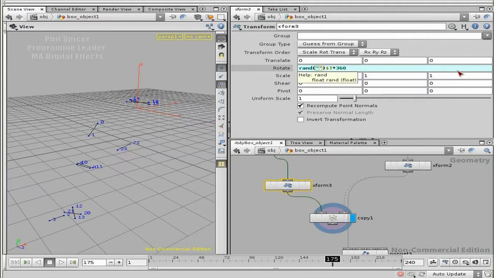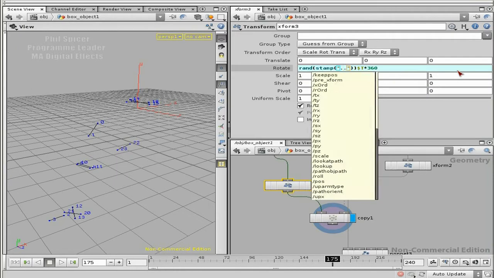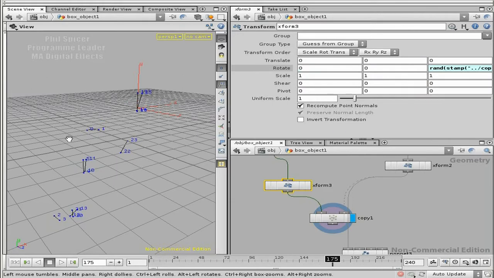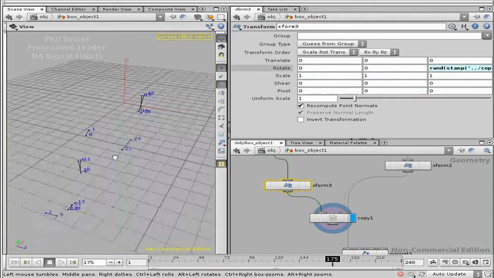What I want to do is stamp the copy 1, so let's go get the copy 1, there we go. Now the attribute I want to stamp is copy num, and in case it's not correct I want to say this is going to be -1. Right, so this should give them a bit more variation, right?